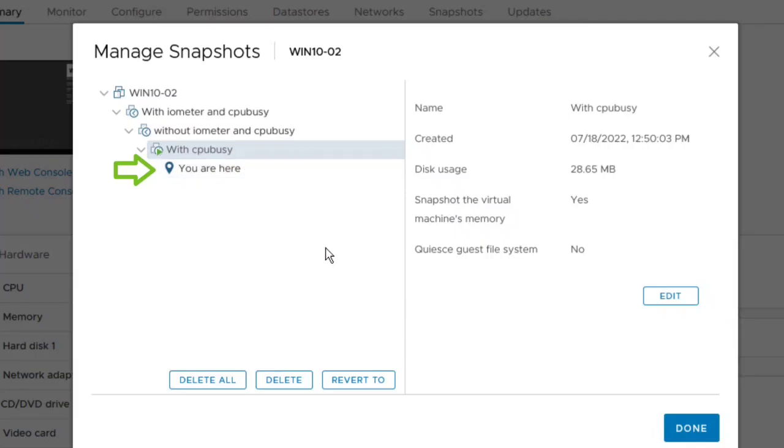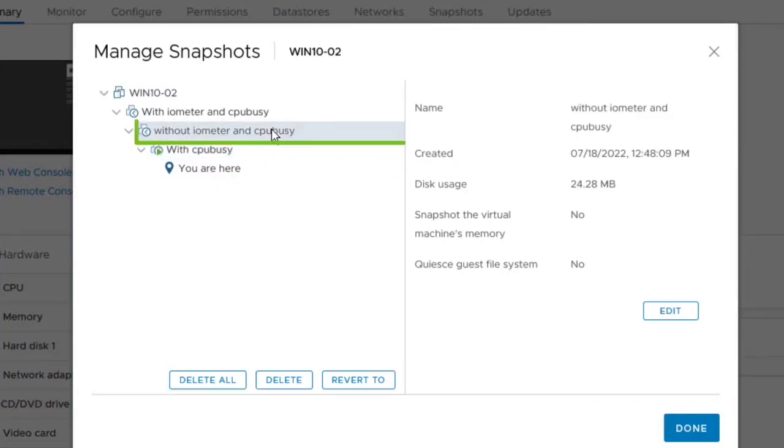We are running on the state or after the state of this snapshot called with CPU busy. Our virtual machine was running all the time. So when we took these three snapshots, the virtual machine was up and running. Now let's revert to one of these snapshots. We select the without IO meter and CPU busy snapshot, and we click revert to.